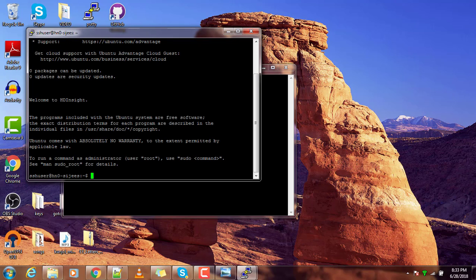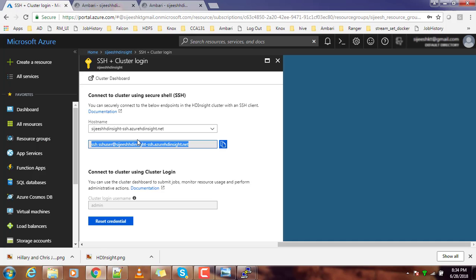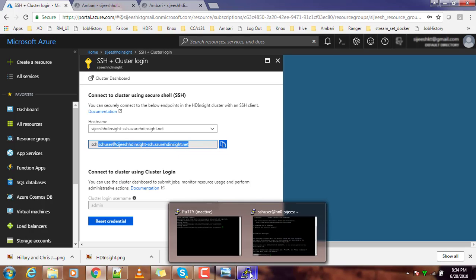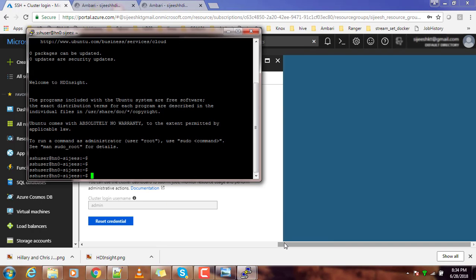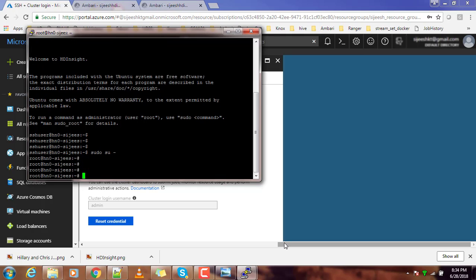Yes, so it's not admin, it's the SSH user. So this is the user, so you have to use this string, and you can use the password, whatever password you set here. So copy this URL till here. If you are doing it from a terminal using SSH, you can use it, but if you are using PuTTY or any remote connectivity tool, just copy this and paste it in PuTTY. This user has sudo super user privilege. So you can just sudo and get this super user privilege.